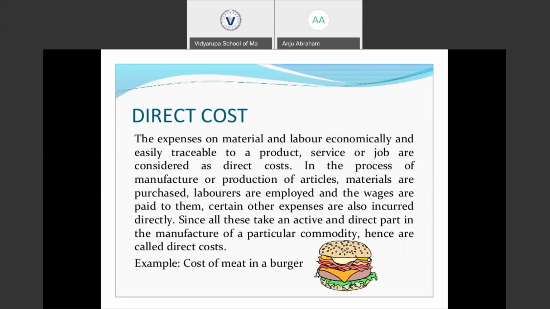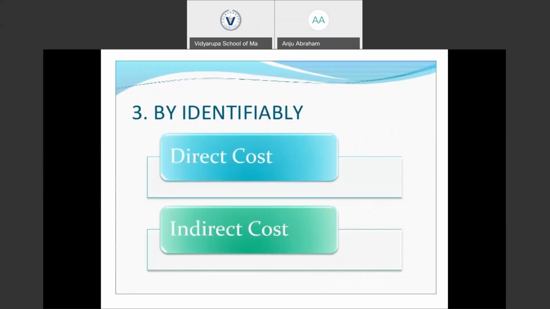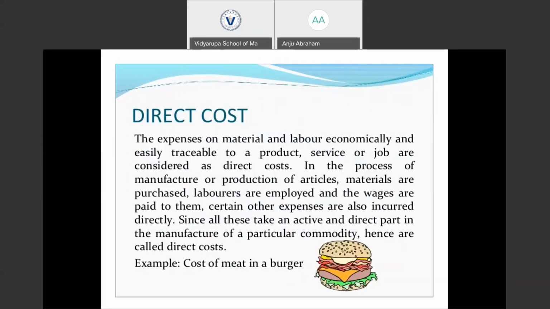So on the basis of identifiability, cost is classified as direct cost and indirect cost. Direct costs are the costs which can be directly chargeable to a particular product. Indirect costs are the costs which cannot be directly chargeable to a particular product. Usually, indirect cost includes the selling, administrative, and other general expenses which are incurred in the course of operating a business.